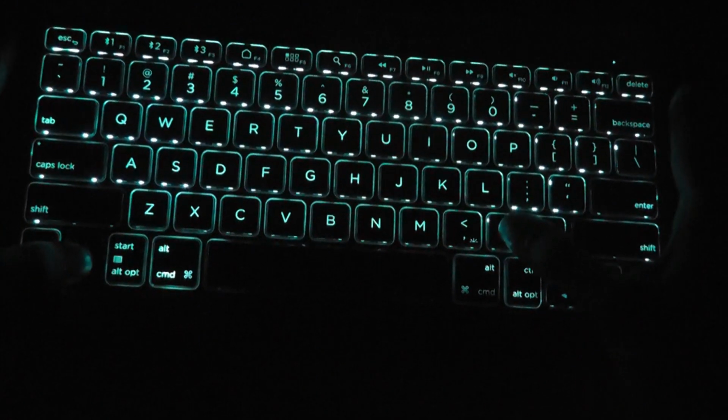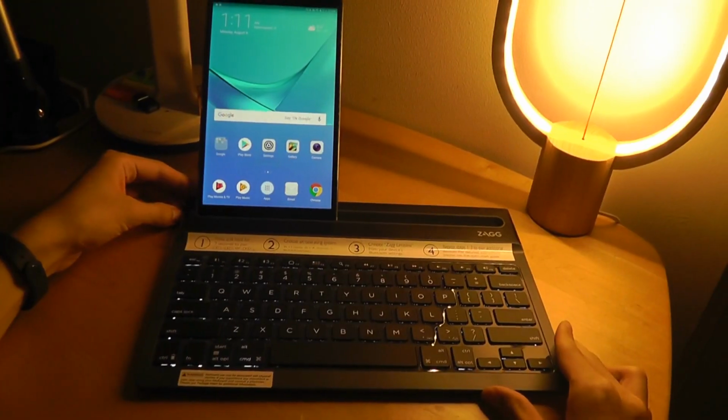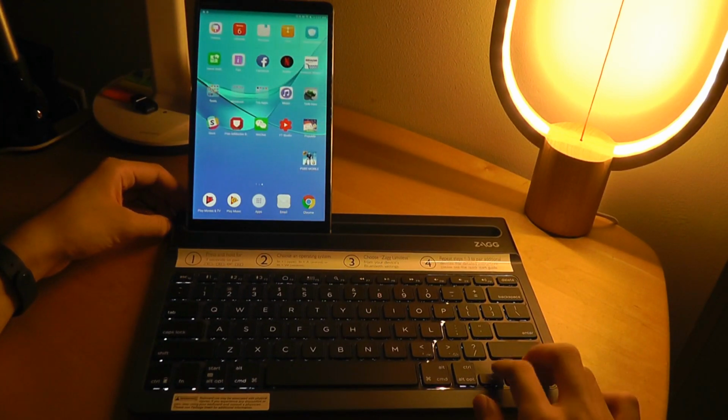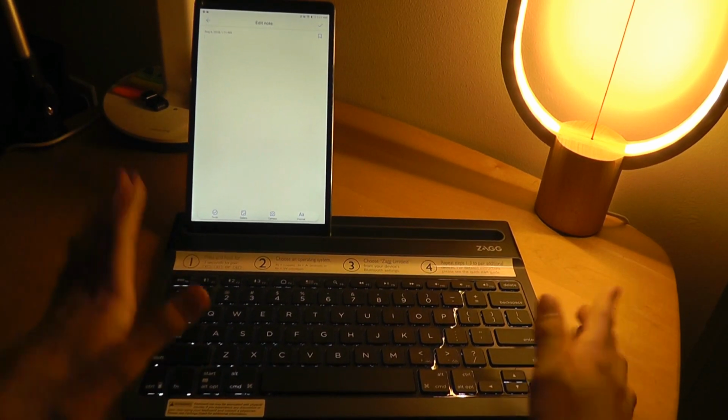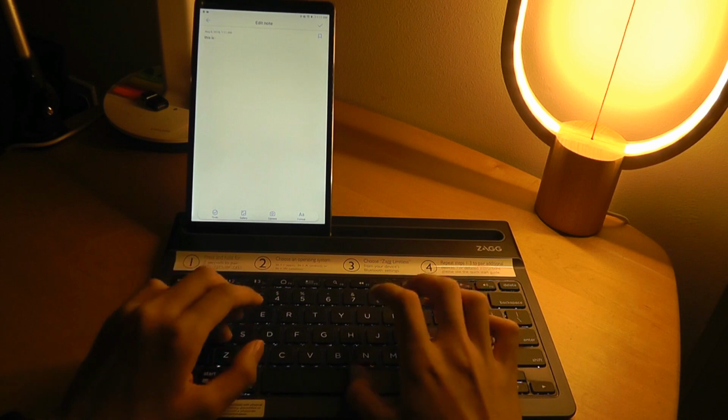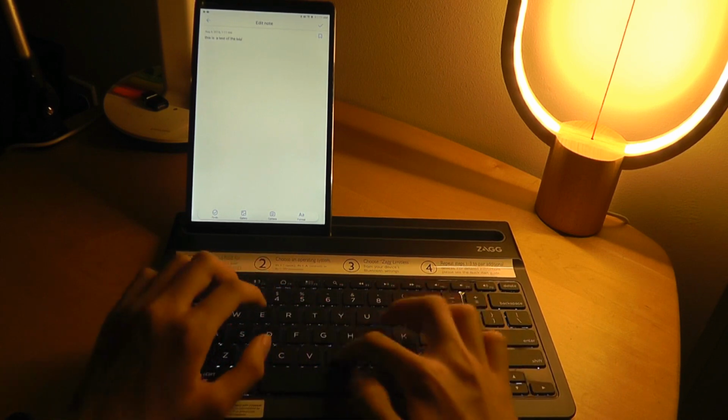You can see them at almost all the angles. It's very consistent and makes typing in the dark a lot easier. And once connected, we can see that the arrow keys also function when it comes to navigating around the tablet. I don't even have to press on anything. I can try typing out a quick test. So for instance, this is a test of the keyboard.